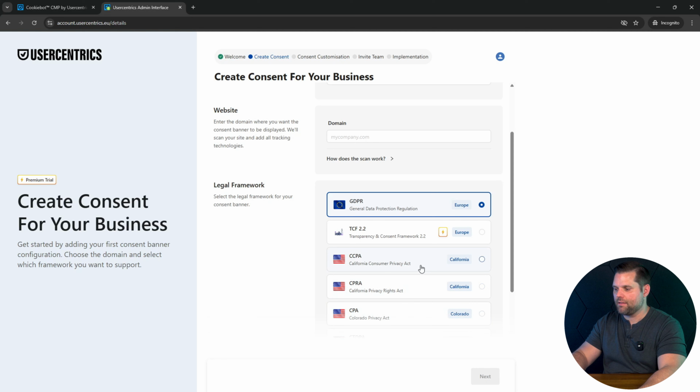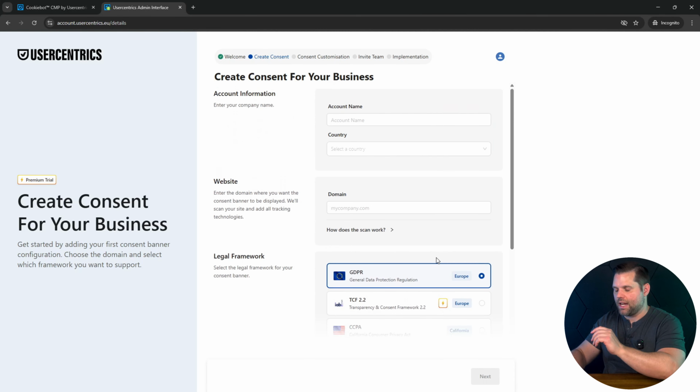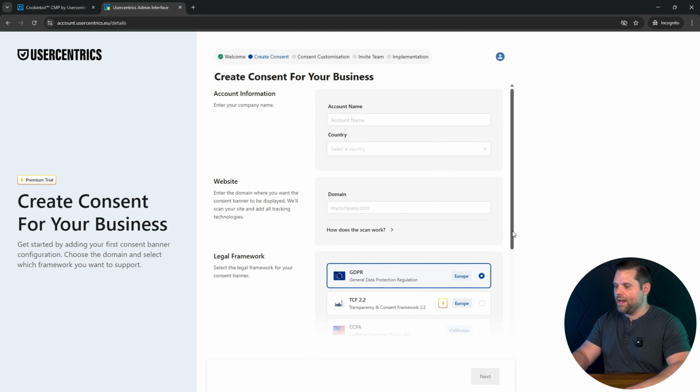So for instance, I'm in the US, so the CCPA would make sense. I'll do GDPR just because I think that might be used by a lot of people. But whatever is relevant to you, they have quite a few, and they have different countries, etc. You can actually have your consent banner adhere to all these different things, so it could adhere to multiple of these if you wanted to. But at this point, let's choose GDPR to start.